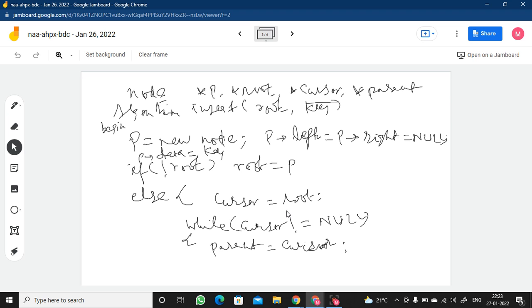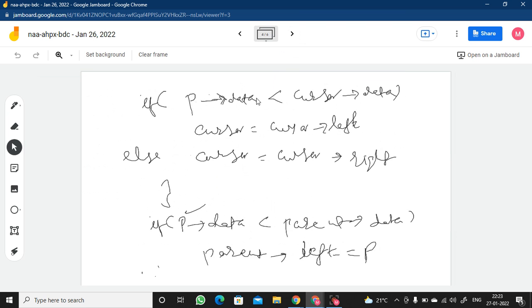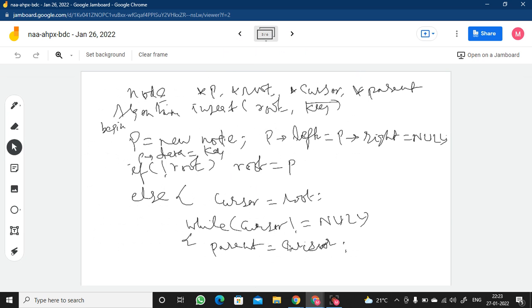In the else part, you can see the cursor is starting from root and then fetching you the parent with the help of this particular while loop. So in this while loop, while cursor is not null, parent equals cursor, and then if the p pointer's data is less than the cursor data, you move the cursor to the left, otherwise you move the cursor to the right. That way, when you come out of the loop, you are able to hold the parent address in the parent pointer.